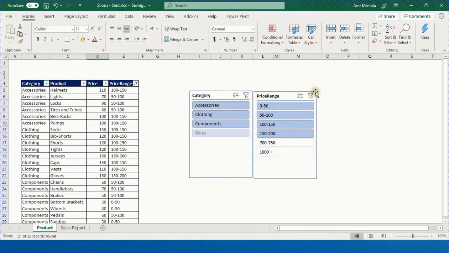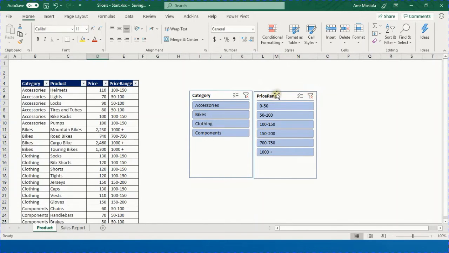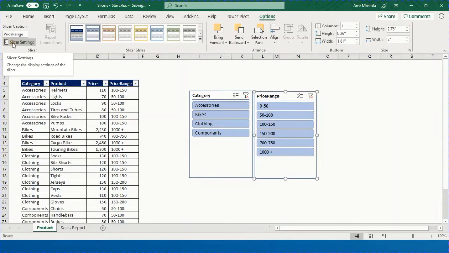So let's clear the filters and select the header of either slicer, and we'll go to Options, and from Options I can see the Slicer Settings.